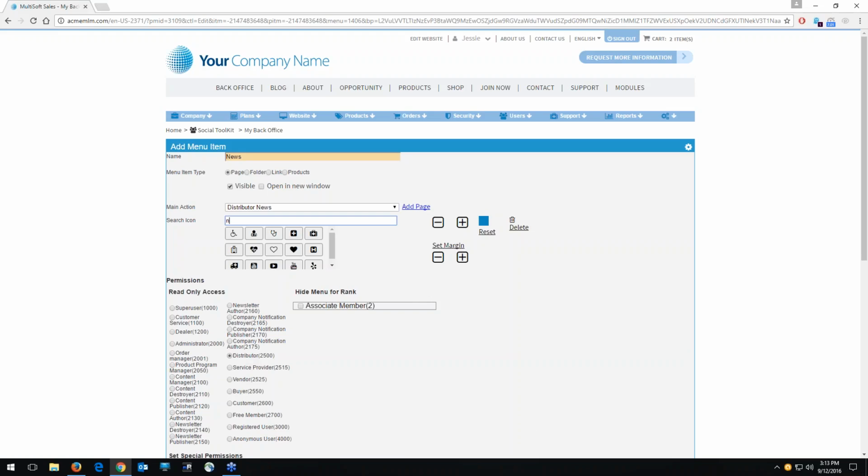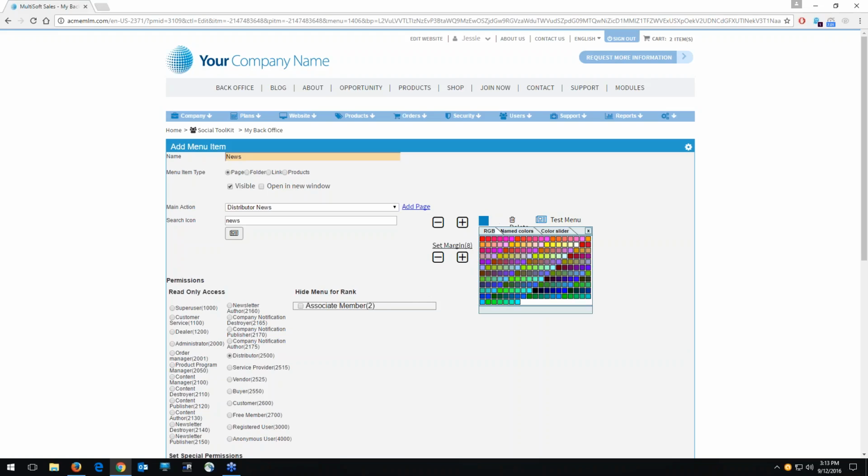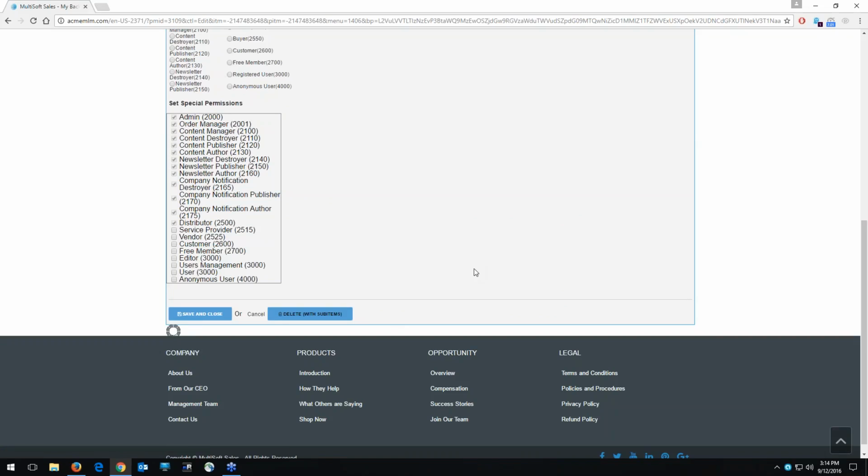And what I'm going to do here is type in the search icon, which is your Font Awesome icon, so you can add an icon next to the menu and it will appear here as a preview. Once you've done that, I will set maybe 8-9 pixels of space in between the icon and the actual name of the menu. If you want to, you can change the color by clicking on the color box here, and depending on the color scheme of your skin, you're going to select the correct color. Once you're done here, you're going to click Save and Close.